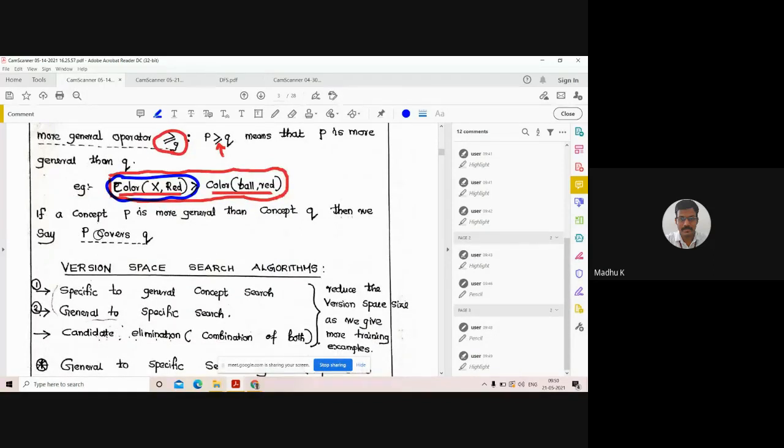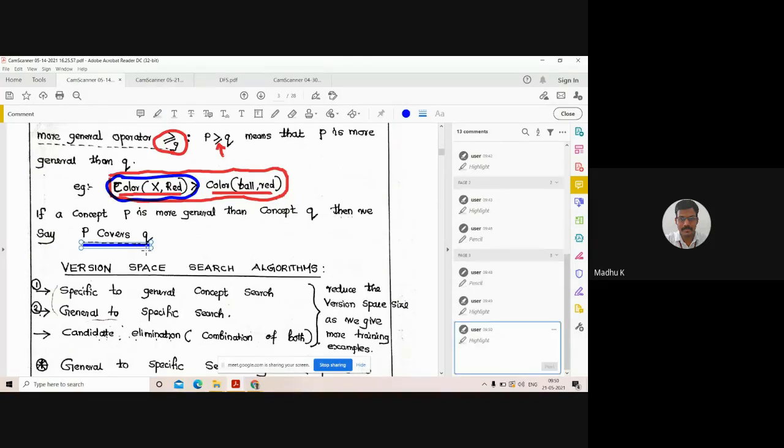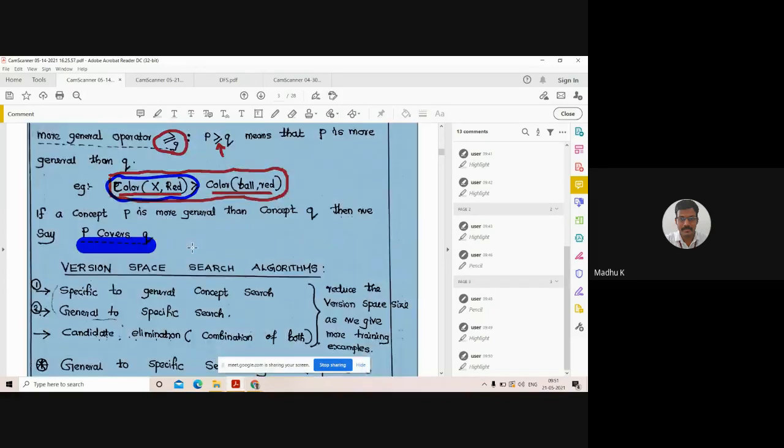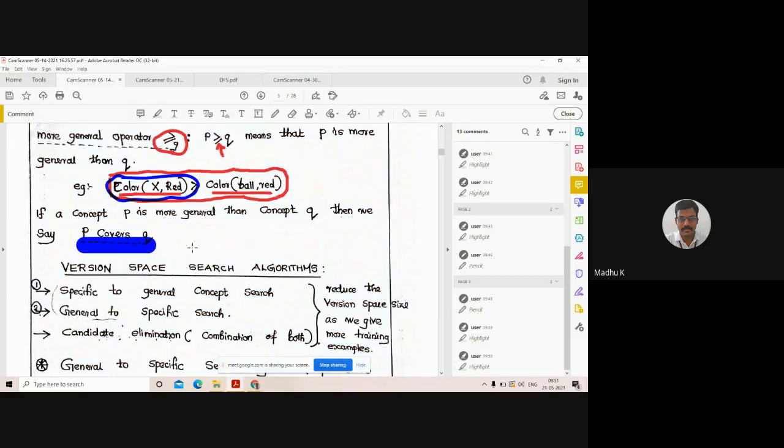Next, another point is P covers Q. If a concept P is more general than concept Q, then we say that P covers Q. Okay, P covers Q. Anyway, this is about the different operations used in the version space search.